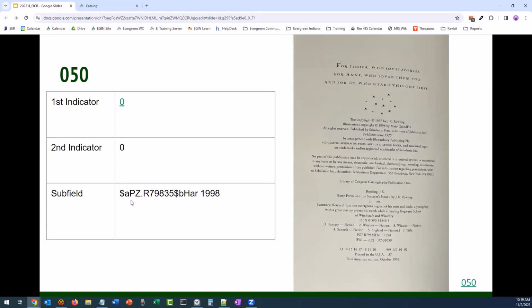We enter the classification number in a subfield A. The HAR 1998 is not part of the actual classification number. It's used to distinguish between other items with the same classification. So that is entered into a subfield B with no punctuation, so there's no ending period.